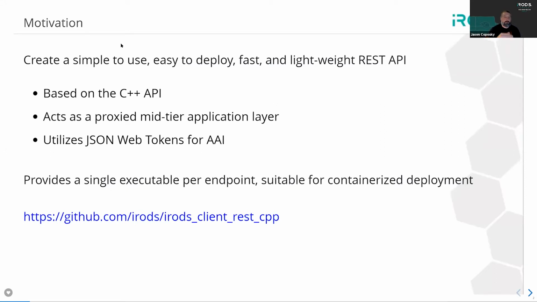So it acts as a proxied mid-tier application layer. Each C++ REST endpoint is effectively a client to iRODS, using one or more threads that are defined by the deployment. And ultimately, this is going to use a JSON web token, or JWT, for authentication and authorization.